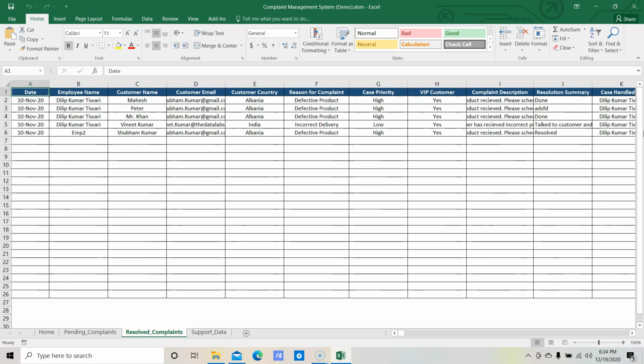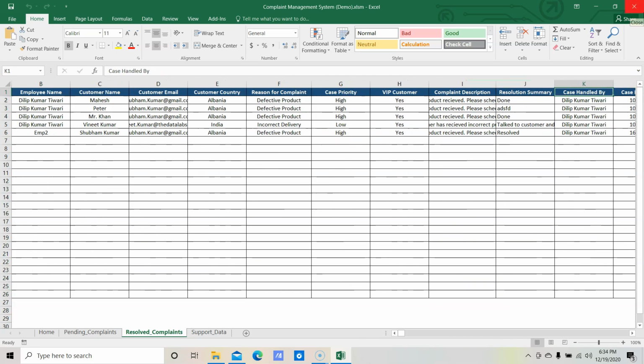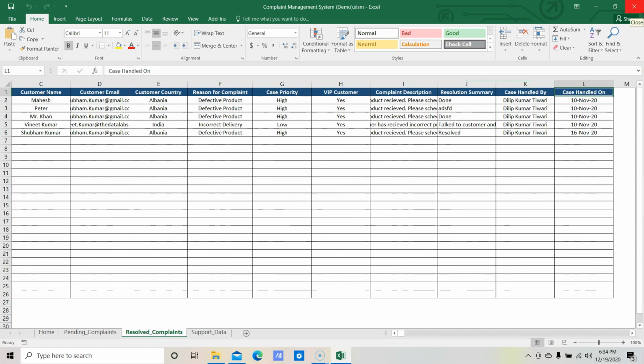It contains all the columns which are available in pending complaints, starting from date to complaint description. After that come the resolution summary, case handled by, and case handled on. So all these 3 columns are extra in the resolved complaints.